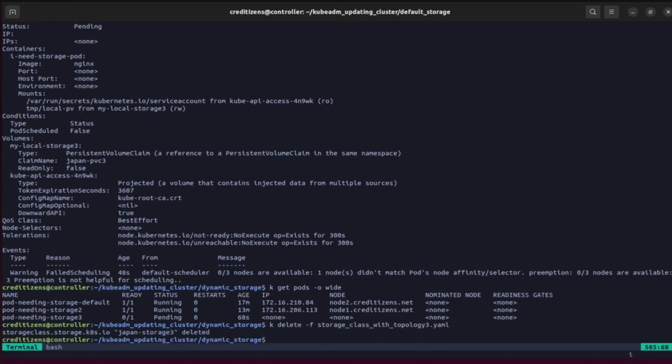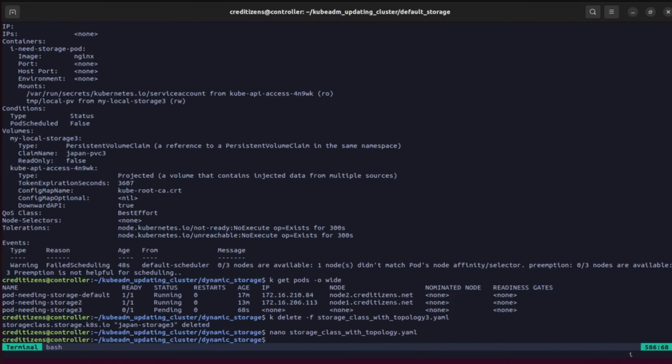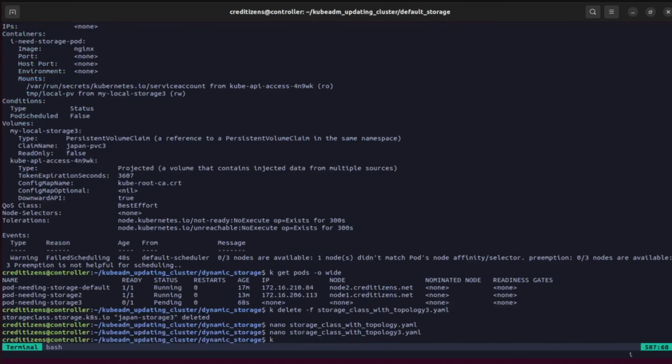So here, let's go to the storage class. Let's delete the storage class. That's not the right one. Number 3. Yes, that's the one. And let's give it the option now to go to Tokyo, which was the node 1, I believe. Something like that.